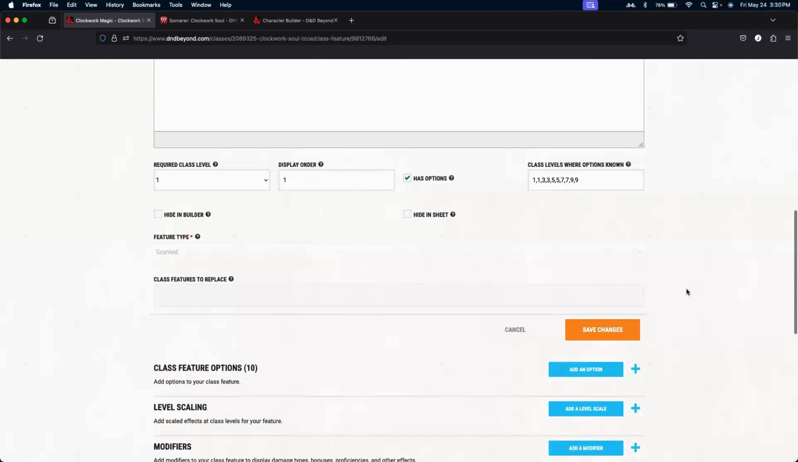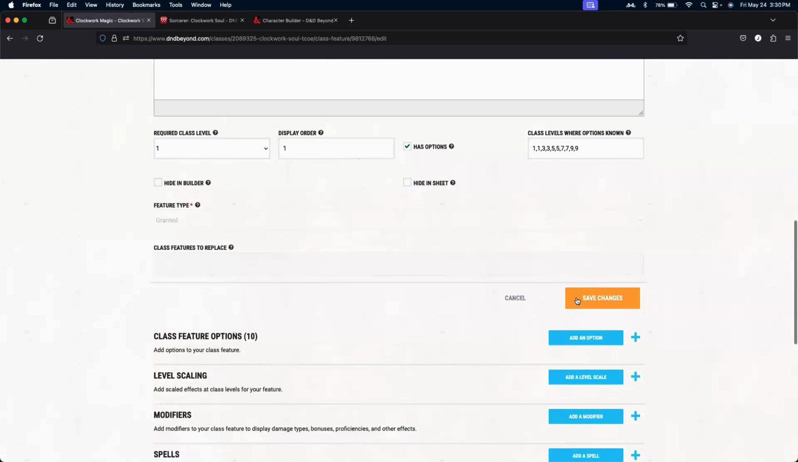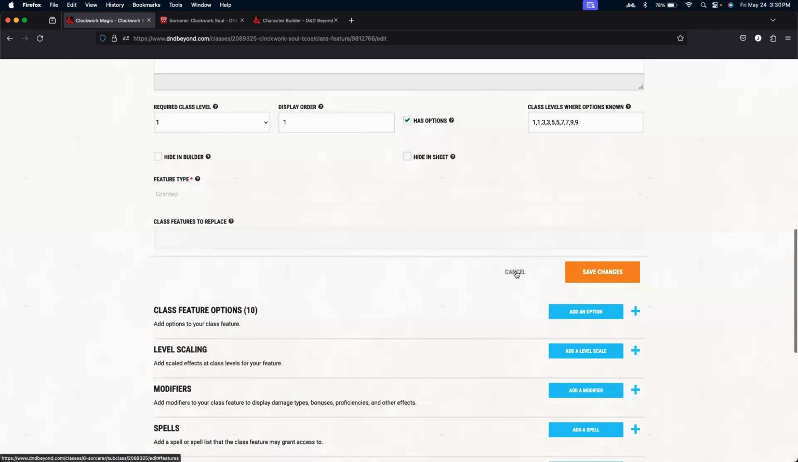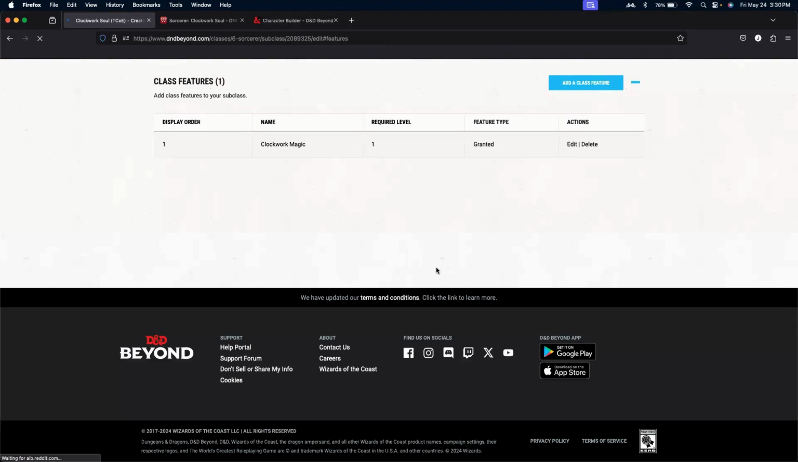Scroll on down. And remember, this has a bug. So we need to click the cancel button in order to get out of the feature. That's a bug in the Homebrew system. We've completed the first class feature. So let's add the next one.